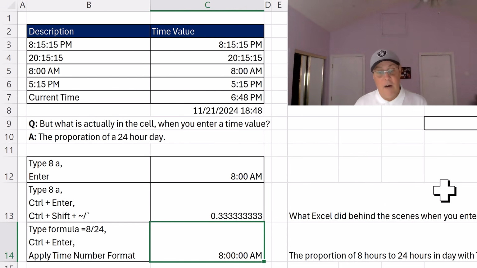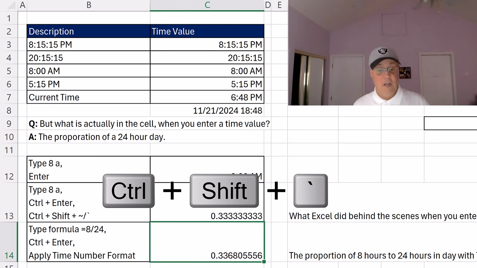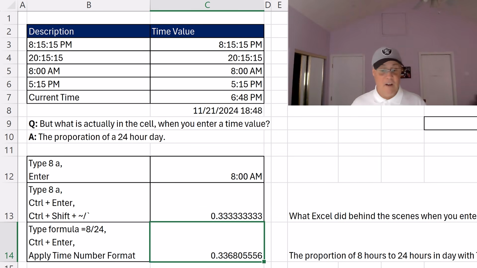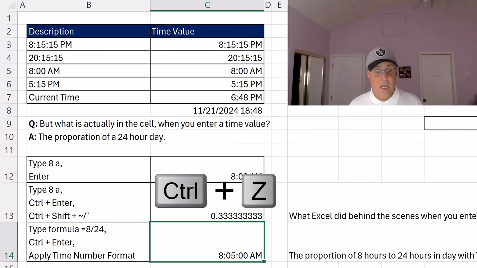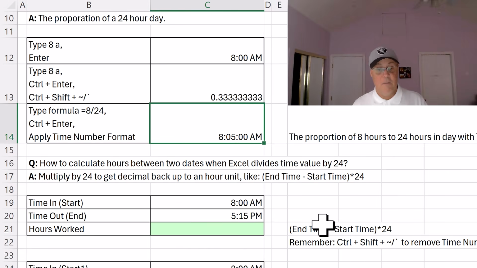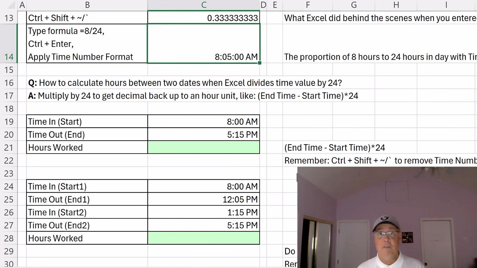And if we have hours and minutes, so for example, 5 minutes after 8 equals, open parentheses, there's the hour part, plus 5 divided by 60, that'll give us the proportion of an hour. Add those two together and then divide by 24. So 5 minutes after 8 would be, well, there's the time number formatting. Control Shift tilde, 0.3368055556. Control Z. Now let's scroll down, because what does this mean for formulas?